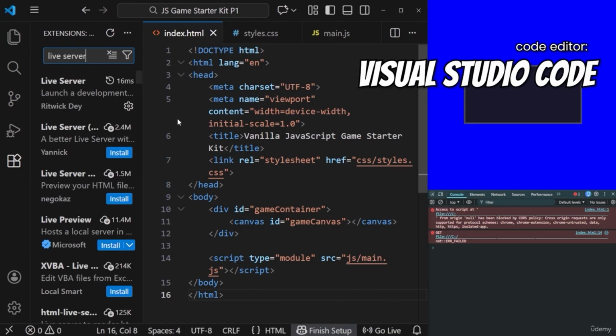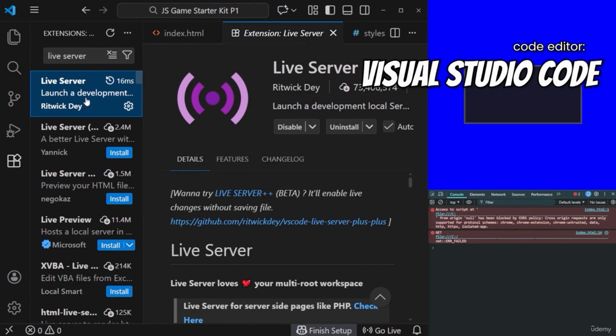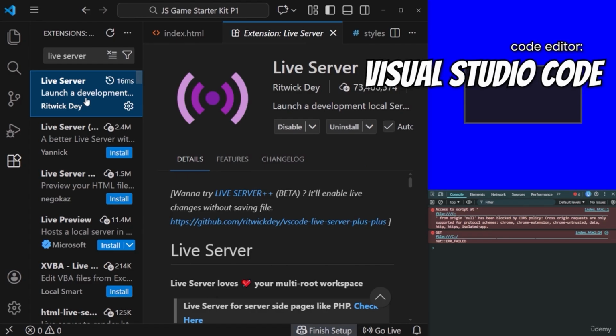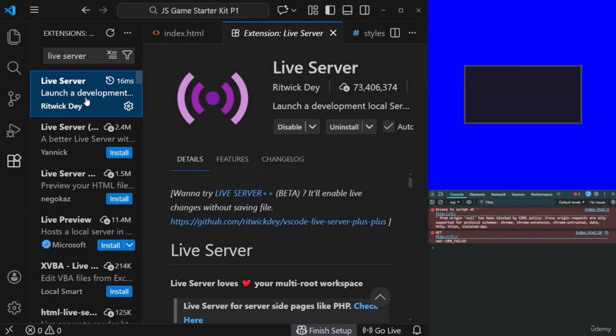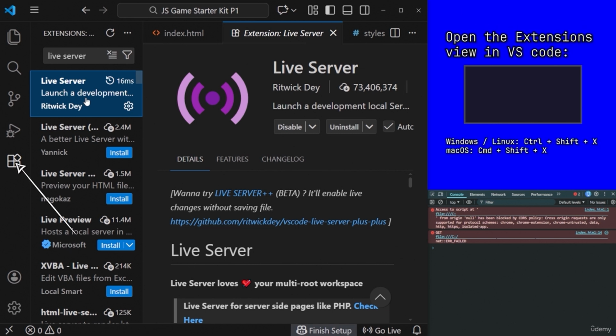I'm using Visual Studio Code, but if you're using a different editor, feel free to use any local server you prefer. The goal is to simply serve our project via HTTP, so the browser allows our JavaScript modules to load. If you're in VS Code, just go to the Extensions panel and search for Live Server. Install the most popular version by Ritwik Dey.